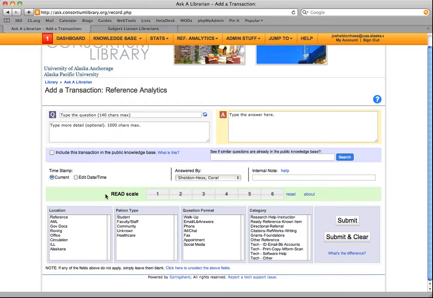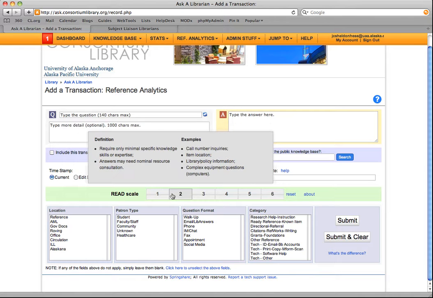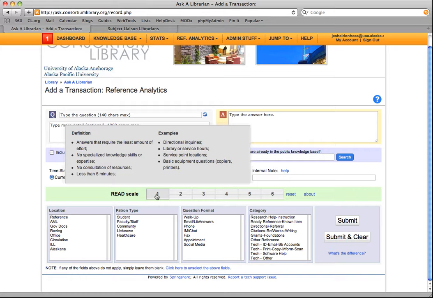This part of the interface, the read scale, is new to us. This will be our first semester using it, and we will probably have trainings just on how to use the read scale. But for the time being, the software tries to make it really easy for you. It gives you examples of what sort of questions go with these values.